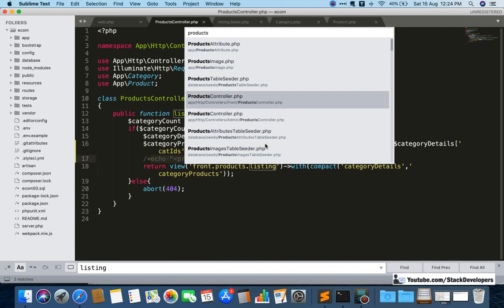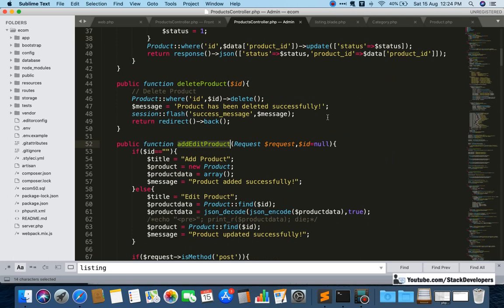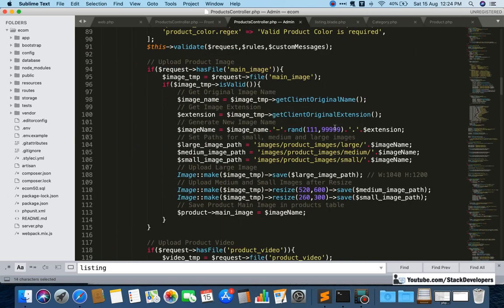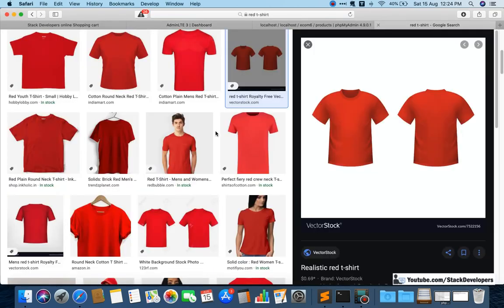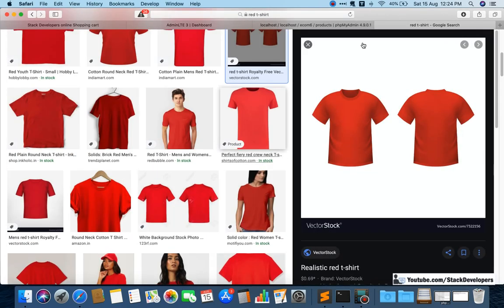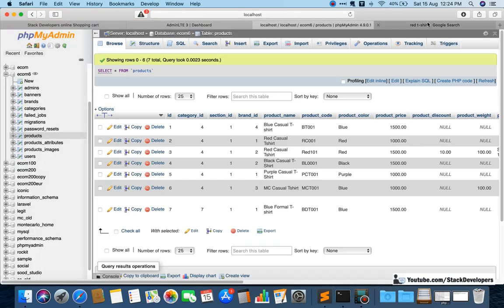Products controller of admin, and you can open add edit product, and here you can make the changes. So here you will make 500 into 500 for the medium size, and 250 and 250 for the small size. Then the image is 100% accurate. Okay, so we are going to search on the net. If we are not able to find such kind of image, then we can also update.